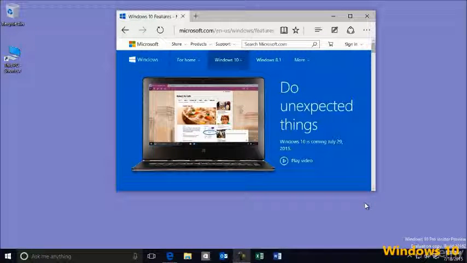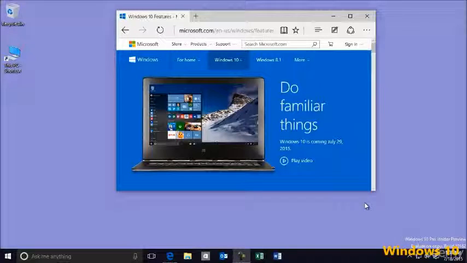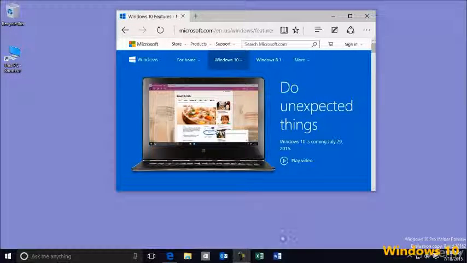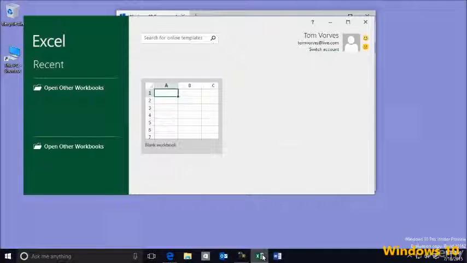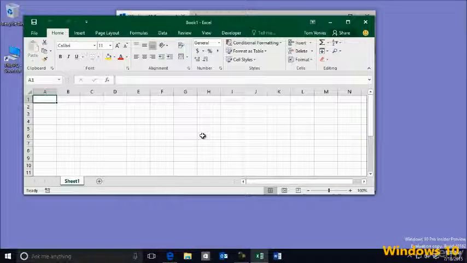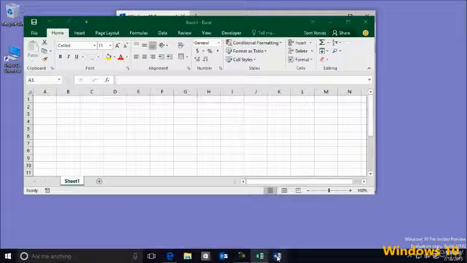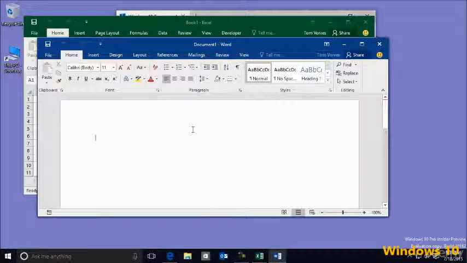Using Windows 10, we can launch one application or we can launch multiple applications at one time. Let's give it a try. I'll launch Microsoft Excel by simply clicking here on my taskbar and perhaps get started building a spreadsheet. I can launch Microsoft Word, and of course it too will open up, and I can click on a blank document and start maybe typing a letter or a memo of some sort.